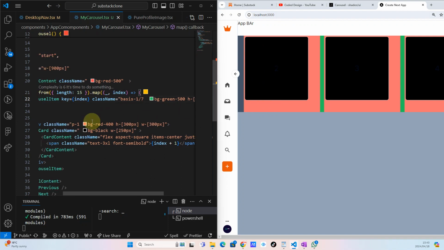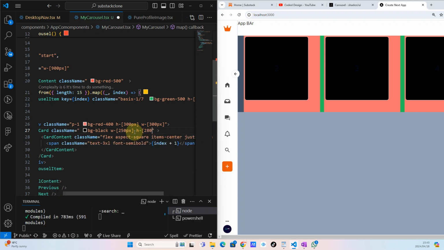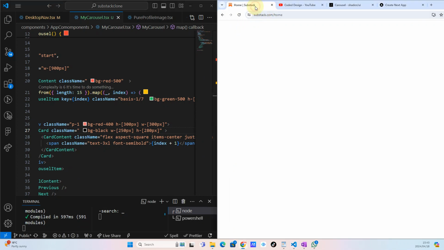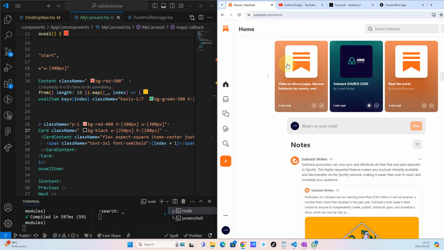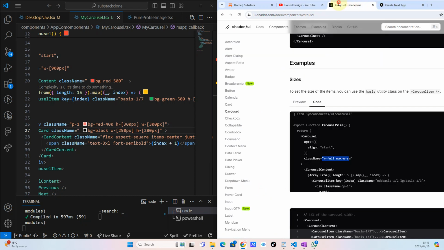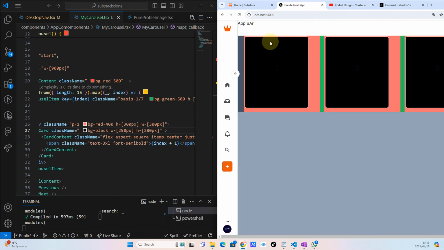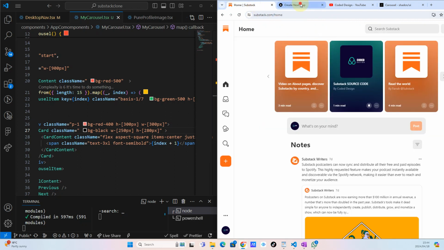Let's work on the black part. Let's give it a height of 280 pixels. Let's see. I think this is almost like 300. So let's go back. It's not as big as this one. This is not where I want to be. Let's move this to the side. I want this to be here. This is too big, it looks like to me. This is not that big.